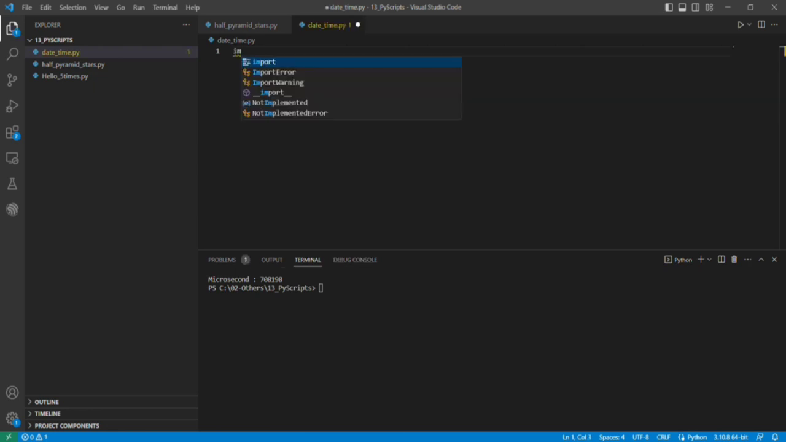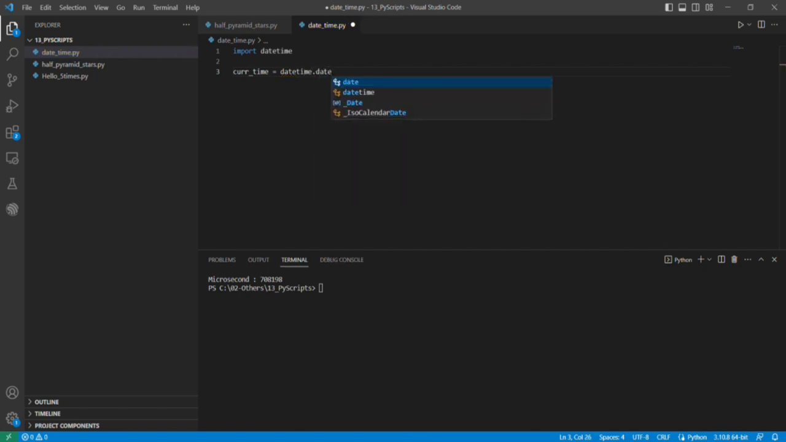First, we will need to import the necessary modules. So here I will be going to import the datetime module. Let us create a variable to hold the data. I'll be creating a variable called curTime, and this will have the information from datetime.datetime.now, which returns the necessary information regarding today's date and time.